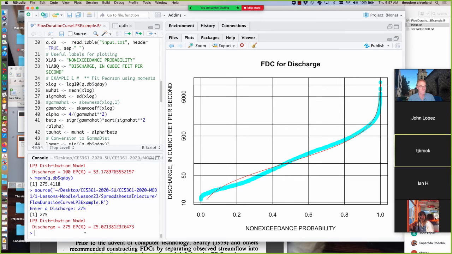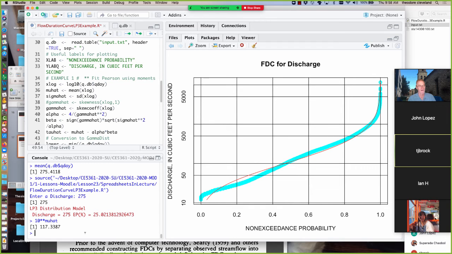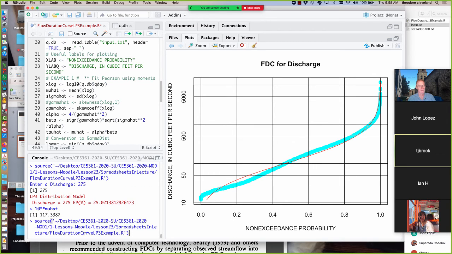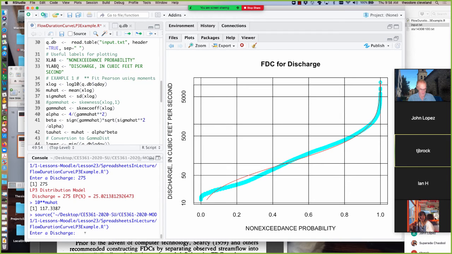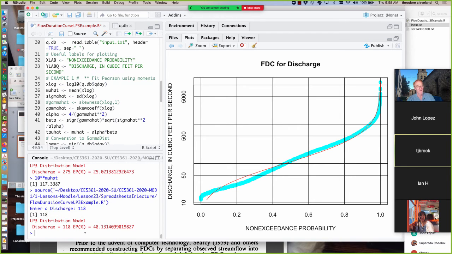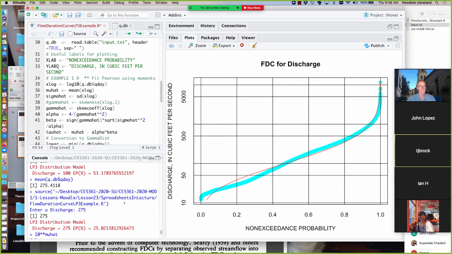I'll look at one other value. It's 10 raised to the u hat, 117. So one other attempt to try to get the mean. We'll put in 117. Put in 118. Okay, so the mean value of discharge is somewhere between 118 cubic feet per second and 100, which falls in this region right here, as expected.